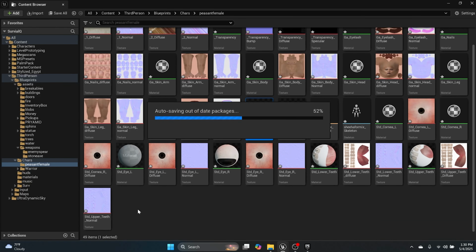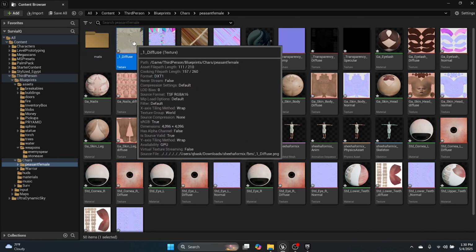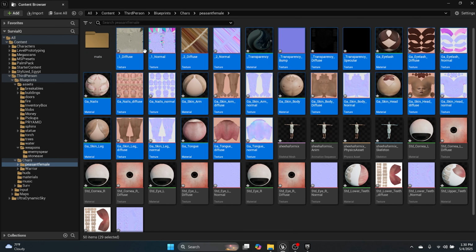Cool. All I'm going to do is get all of these materials and the textures and put them in one folder so that they can get out the way. So right click, new folder. We're going to call it mats. And anything that's a material or a texture, I'm putting inside of that folder.